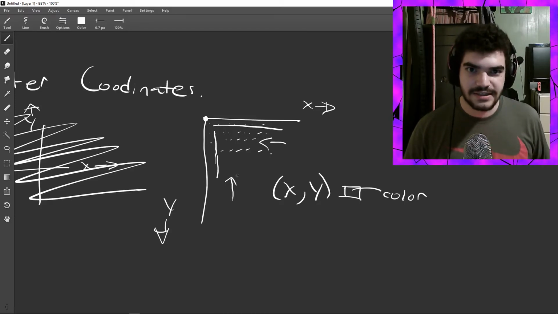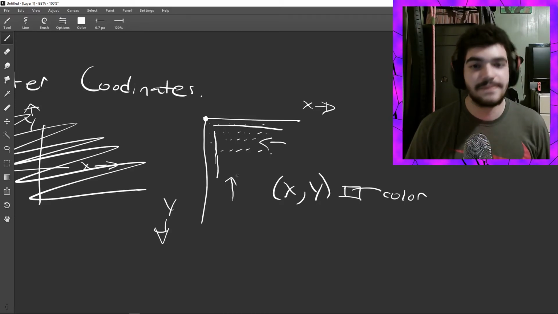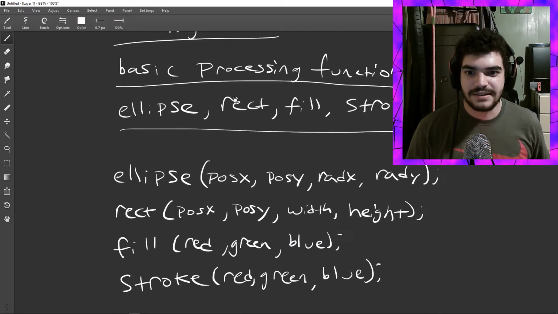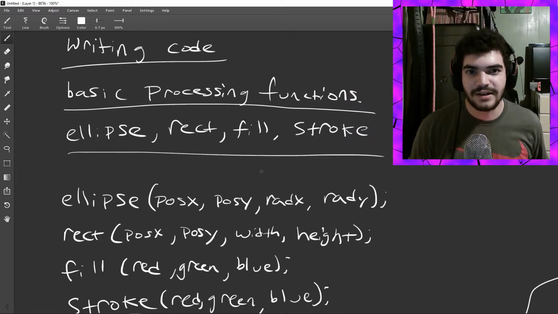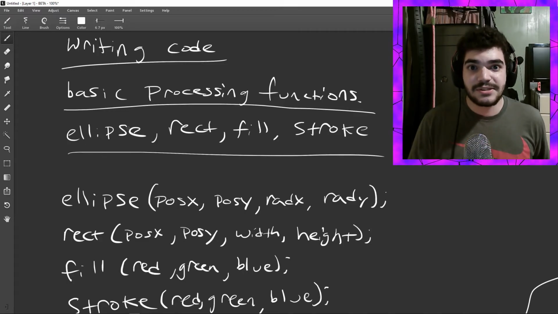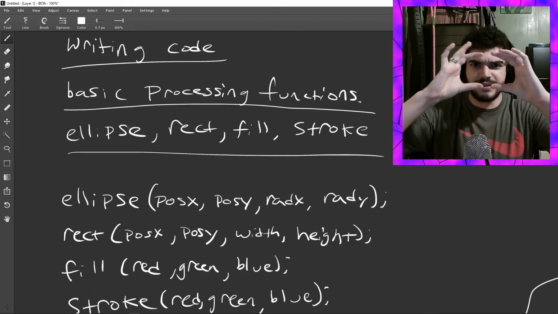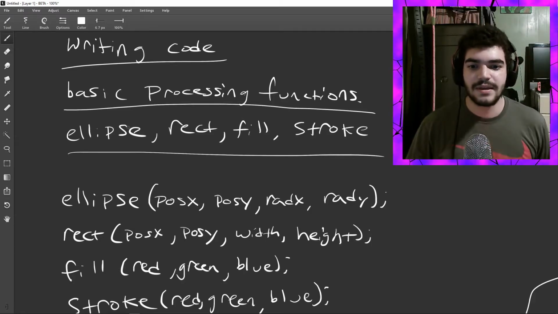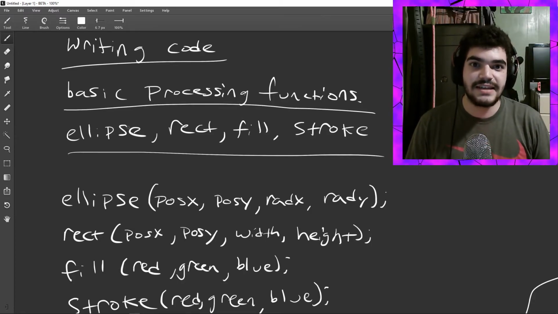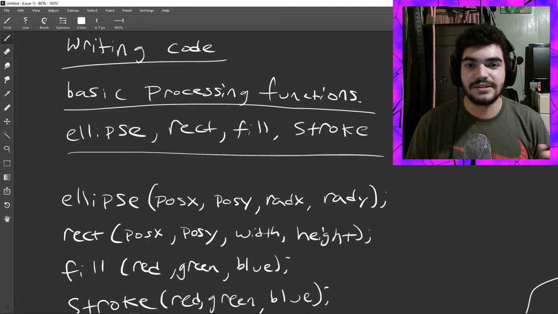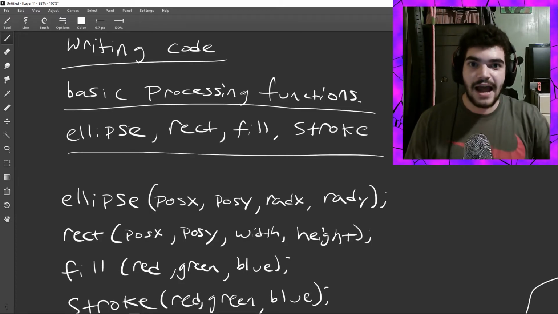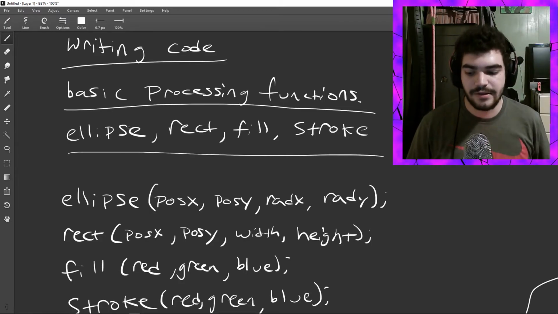So how can we use this in order to draw something on the screen with processing? I'm glad you asked. So if we come over here, I've got some information regarding some of the functions that we can use to draw something to the screen. These include ellipse, which draws a circle or an ellipsoid onto the screen. We've got rectangle, which draws a rectangle to the screen. We've got fill, which designates the color of the shape that you want onto the screen. And then we've got stroke, which is the outline of that shape and the color of it.